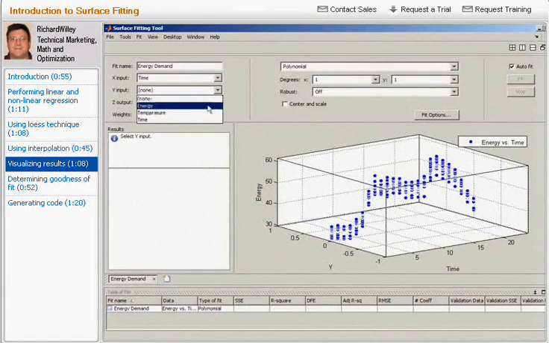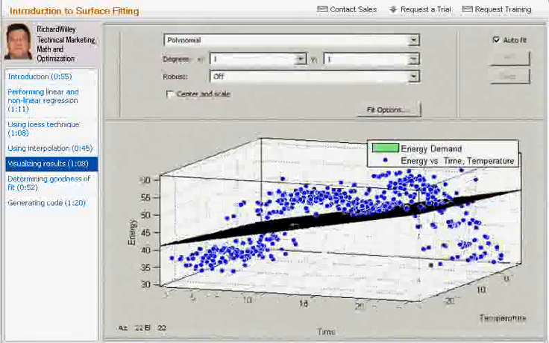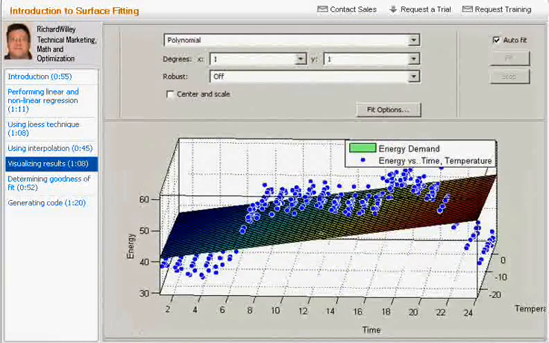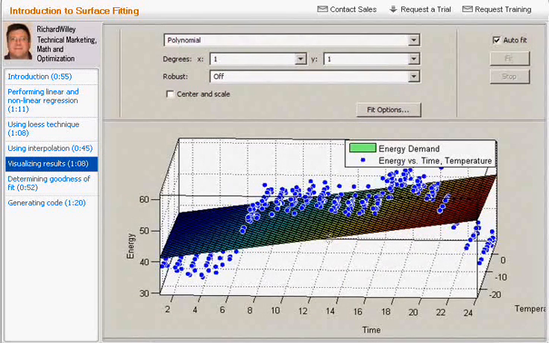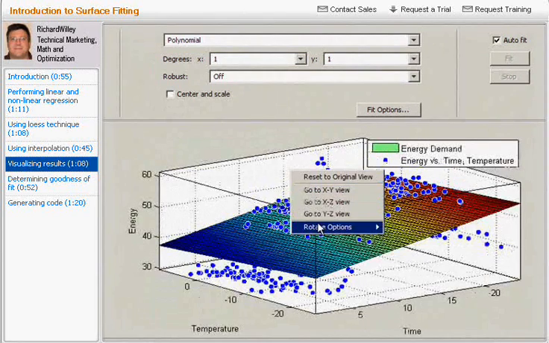Once you've created your fit, you have a variety of options to analyze the results. Visual inspection is a very powerful way to judge the quality of a fit. Surface Fitting Tool uses standard MATLAB methods to create and display images and provides the same rotate and view options.